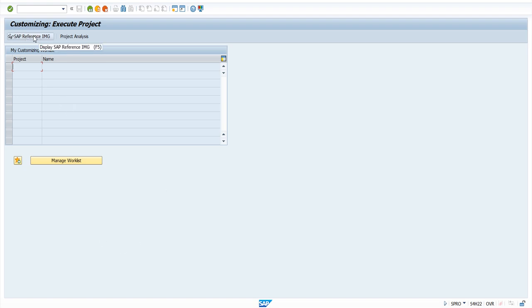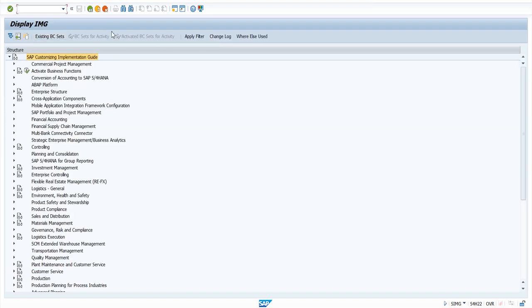Just click on this SAP Reference IMG. It will directly take you to the configuration. This is actually the configuration page. All the module consultants will come here to do their configuration. For example, you can see finance has a separate folder, sales has a separate folder, materials management has a separate folder, logistics, transportation, quality, plant maintenance, customer service, production.